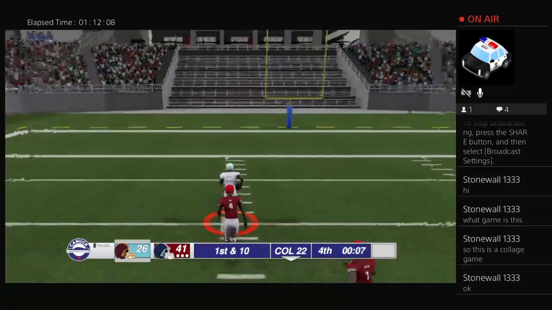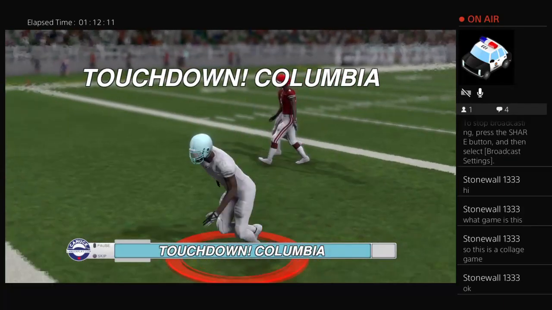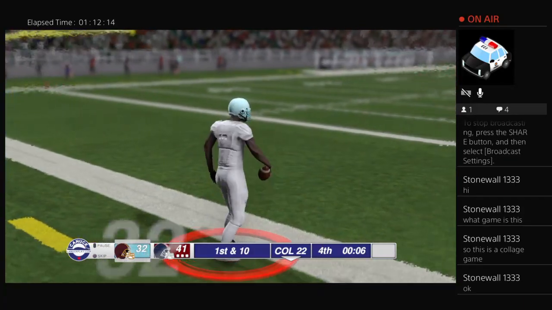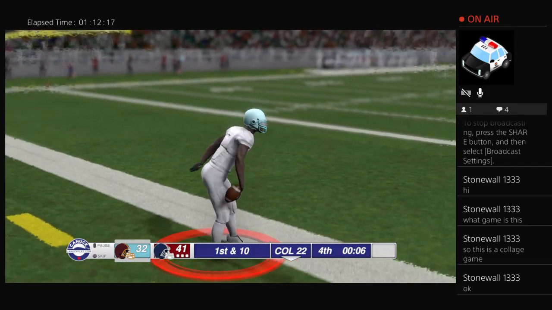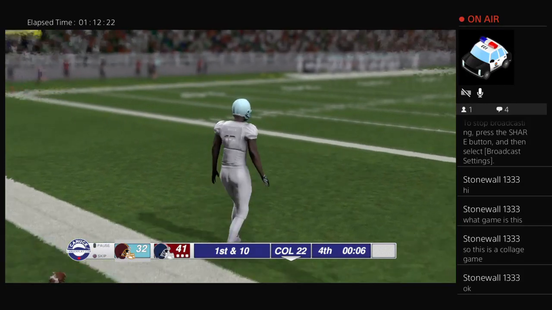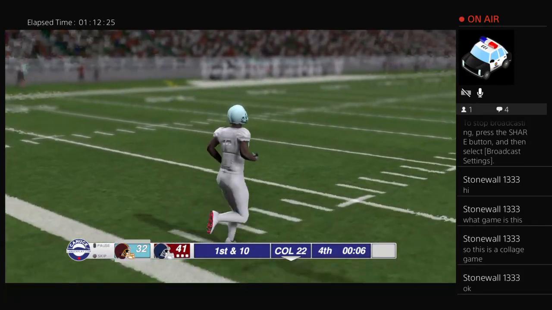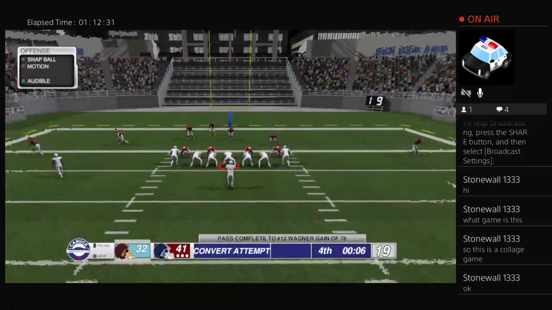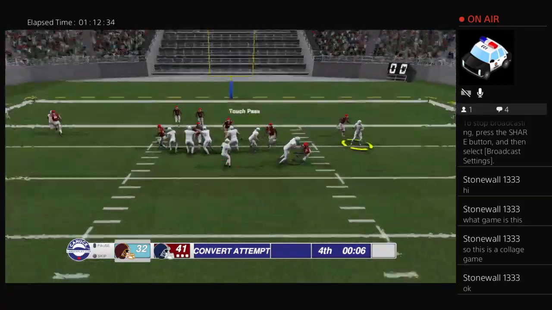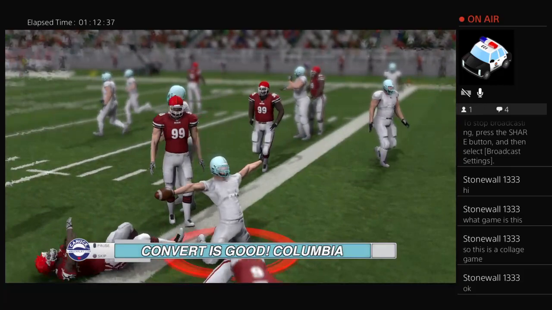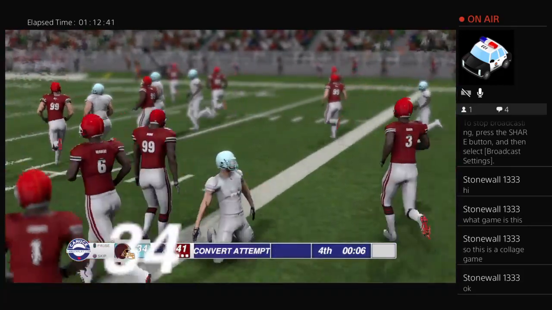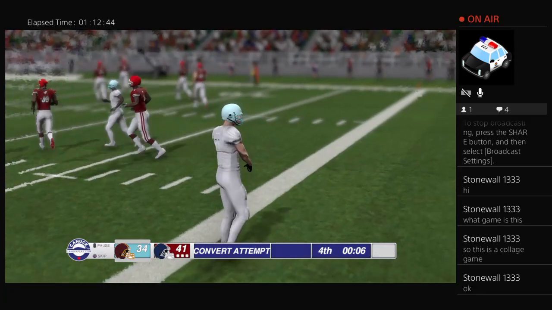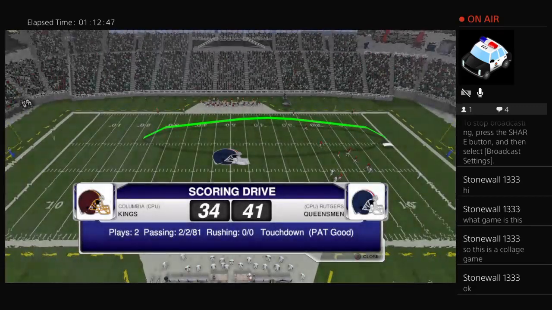As time's expiring, the Columbia player is going to go 78 yards for a touchdown. Not sure why the Rutgers guy following him didn't dive. He was 1 foot behind him the whole way. And the two-point conversion is good. So once again, no points allowed in, or given in 1870. 41-34 with 6 seconds to go. Or 7-2 under 1870 scoring.